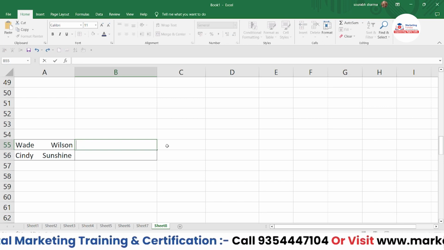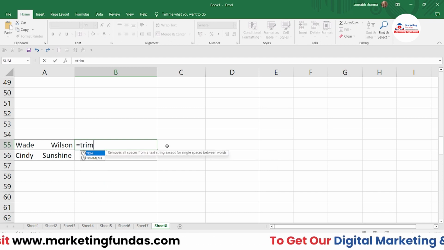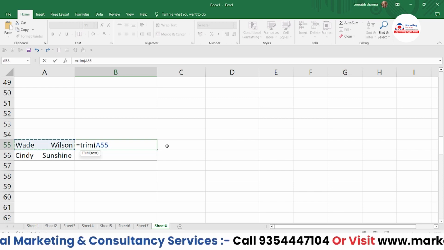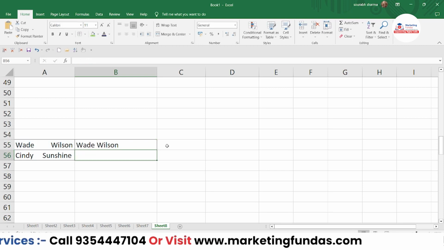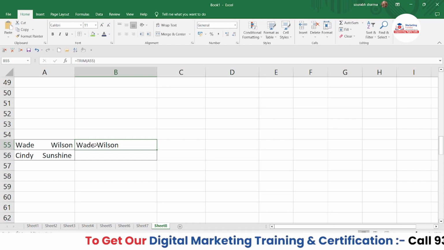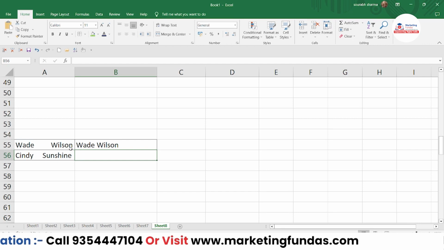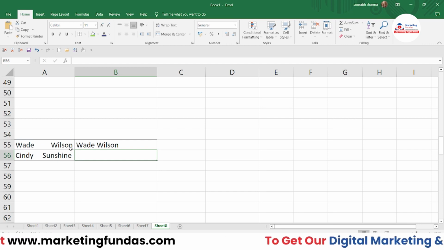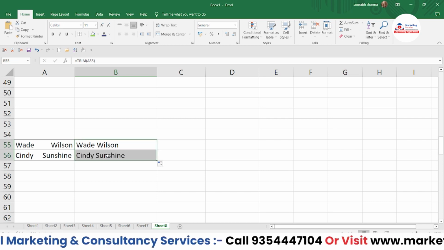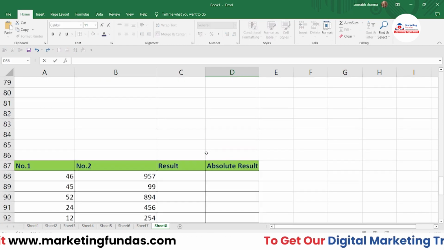So for that we have to apply the trim formula. The trim formula is equals to TRIM, bracket open, select the name, and close, and done. It will apply only one space, right? So the trim works with only one space. This is preset automatically, you can't change it. You have to use only one space, and if I drag it, it will be applied to Cindy Sunshine as well, right?